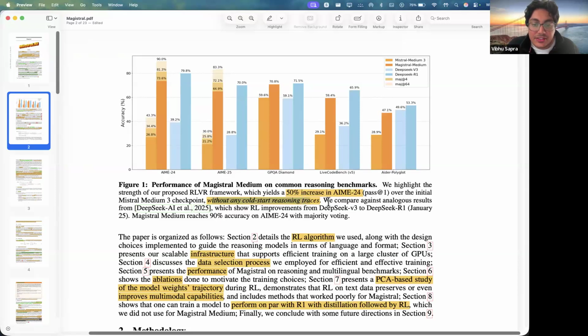Interesting stuff compared to DeepSeek: they don't need to do a cold start. Cold start is basically, before your RL, you take reasoning chain of thought traces and do an SFT, so the model starts to understand reasoning structure, then you do RL. Forget that. We just do straight RL.